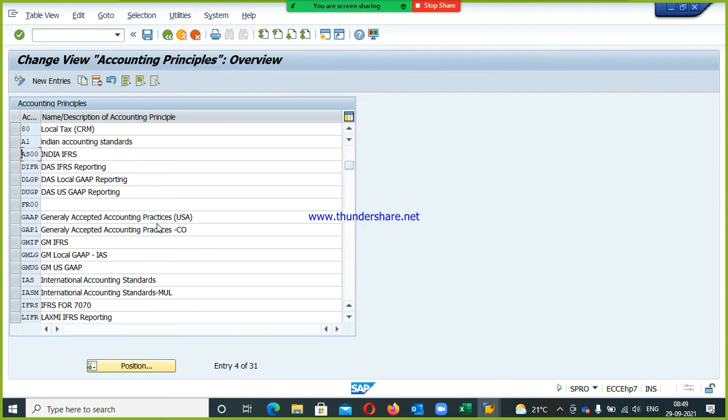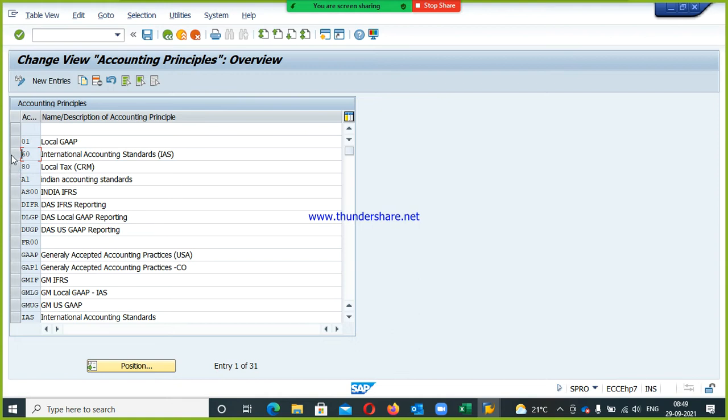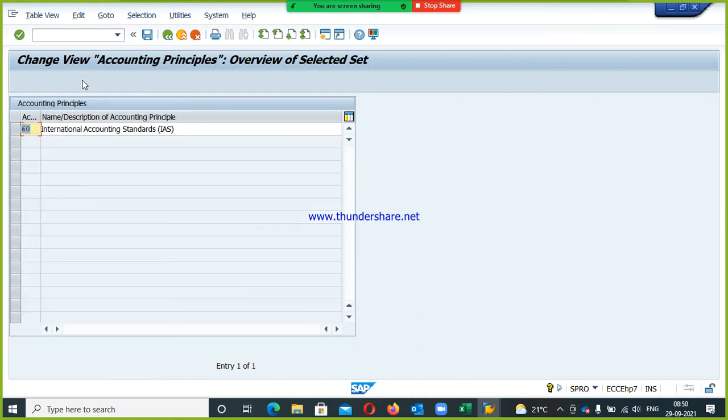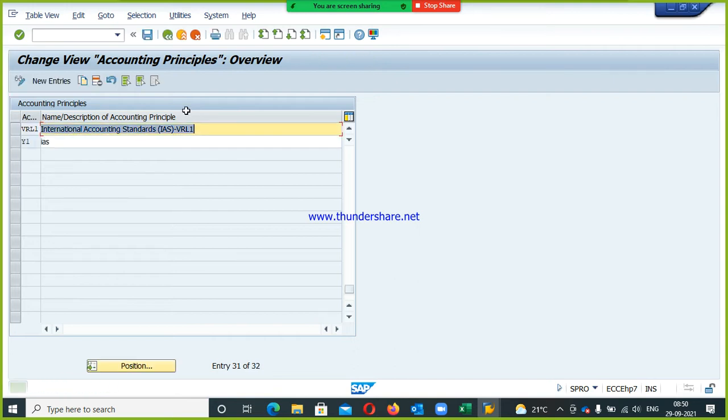So what I'll do, I am going to select this one, 60 International Accounting Standard, that is IAS, and click on copy, and here I am going to give URL1 as accounting principle. I am copying the principles to my company code, or else straight away we can assign that one. Enter and save.